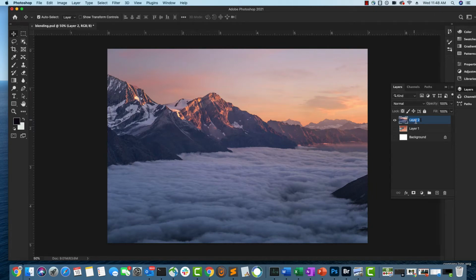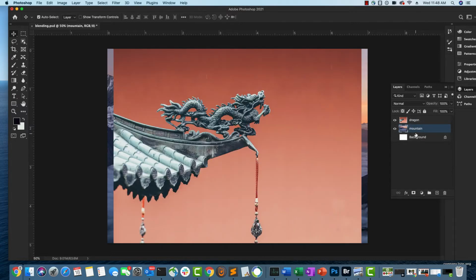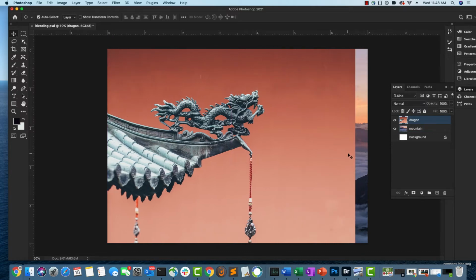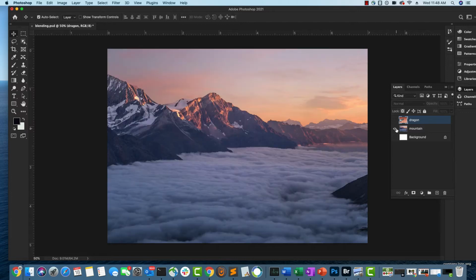Let's rename this as the mountain layer on the top, and this is the dragon layer at the bottom, and the last one is the background layer. We can keep it invisible for now. I'm going to drag the mountain layer below the dragon. I want to make sure the dragon is at the top, and I want to move the dragon image to the left. Now you can see this is the dragon image. You can toggle the visibility by clicking this eye icon, and you can see the mountain image underneath it.